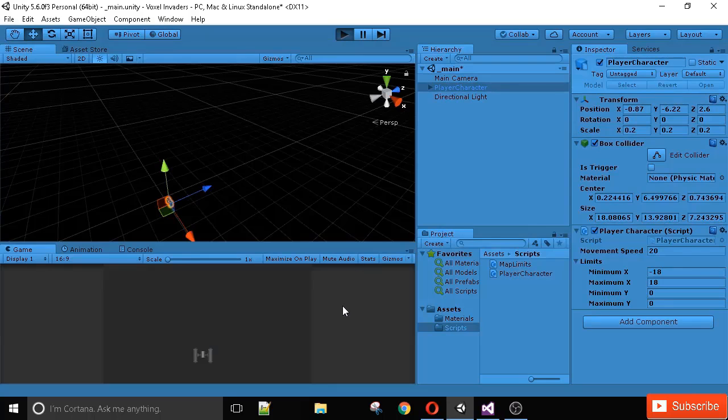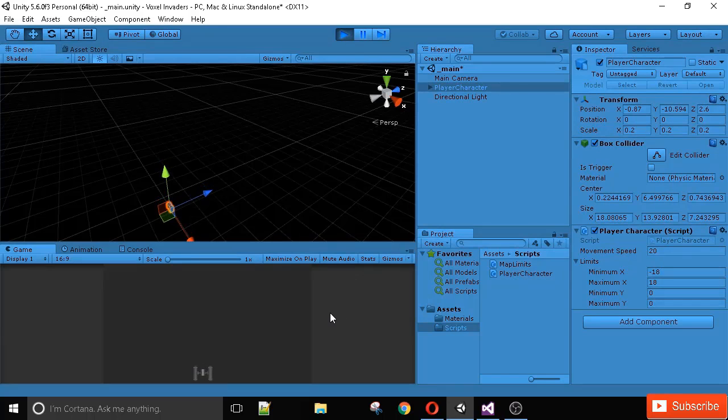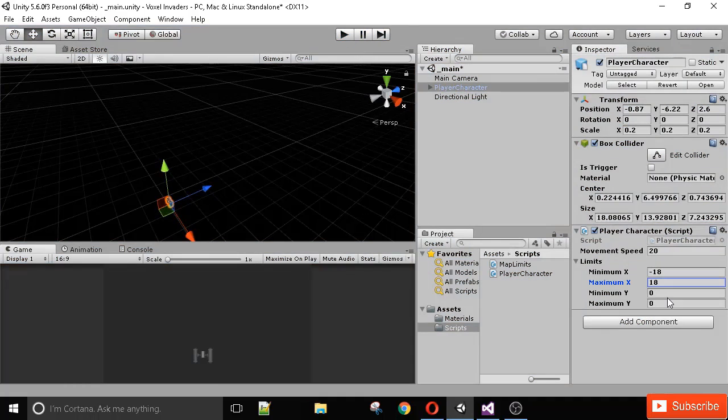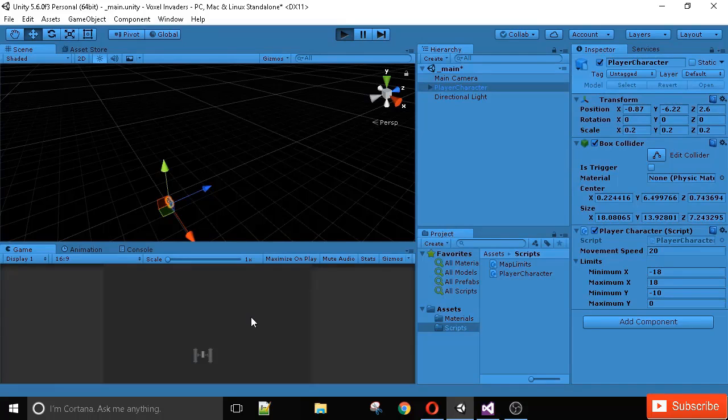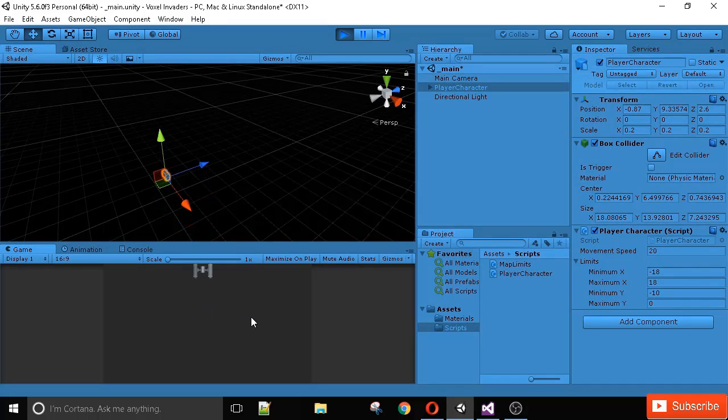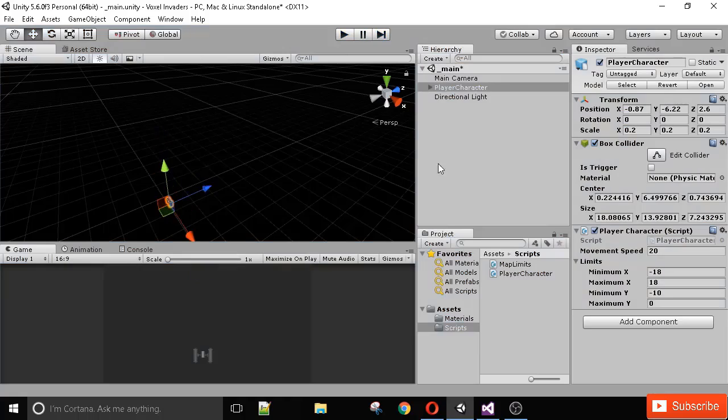Let's check the minimum y. So the minimum y is -10. And let's now check the maximum y. The maximum y is 10. Let's set it to 10. Okay. Now let's go ahead in our script.